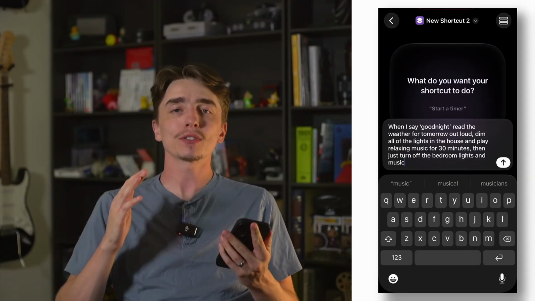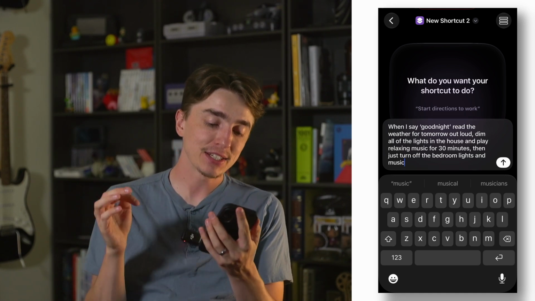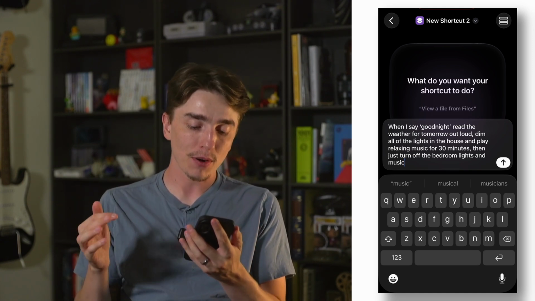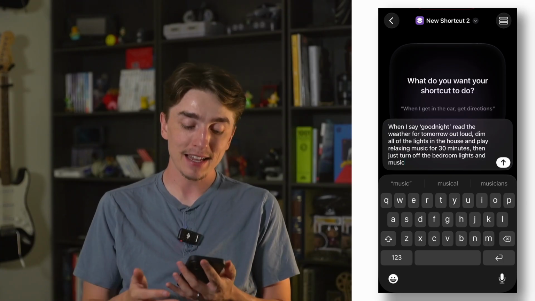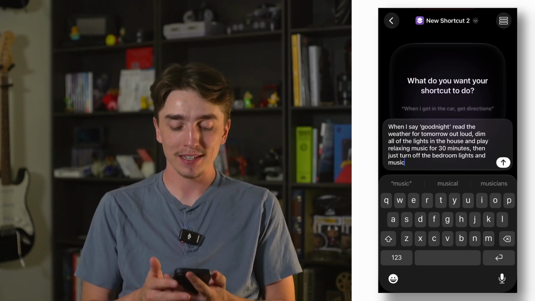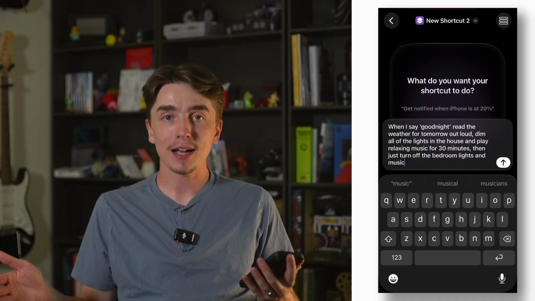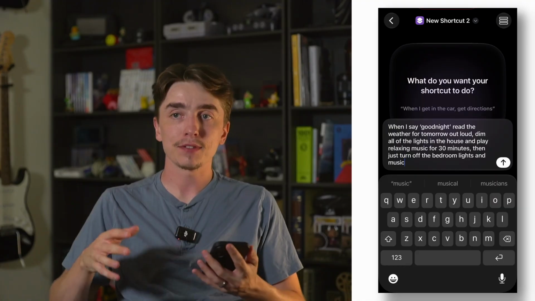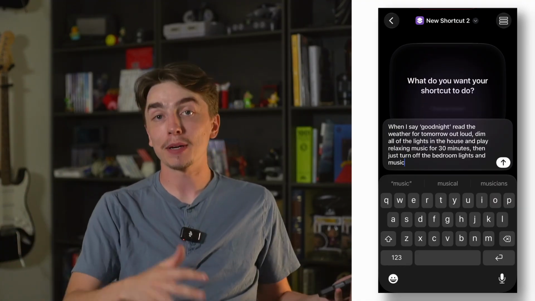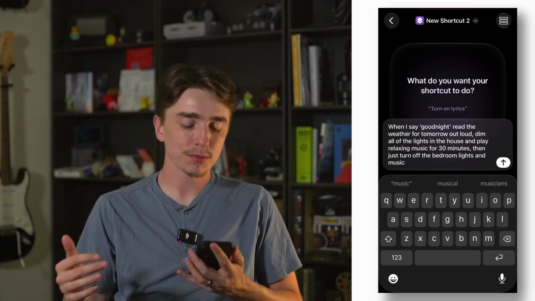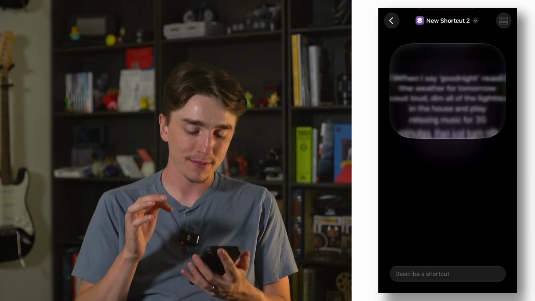So this one is the ultimate test. It is multiple steps. It's got a timer in there. I wrote, when I say good night, read the weather for tomorrow out loud, dim all of the lights in the house, and play relaxing music for 30 minutes. Then just turn off the bedroom lights and music. So I'm testing if it can have the 30-minute timer where it waits. I want to leave the rest of the lights dim in case I have to get up, get some water, but I want just the bedroom lights to turn off. So this is multiple steps, multiple different things. This is more complicated than the other ones. So I really want to know if this will work.